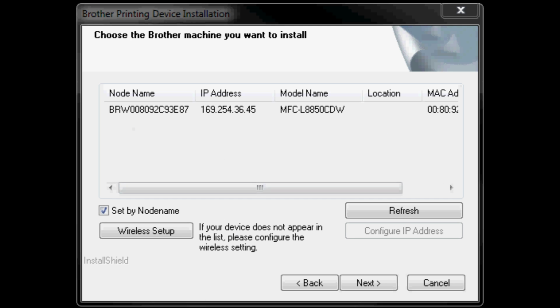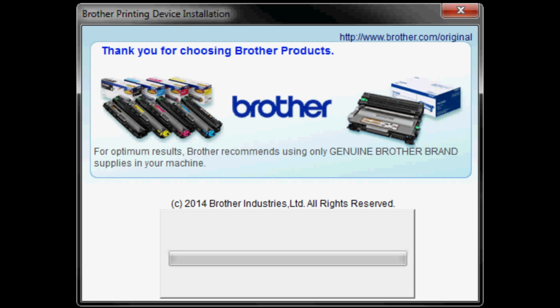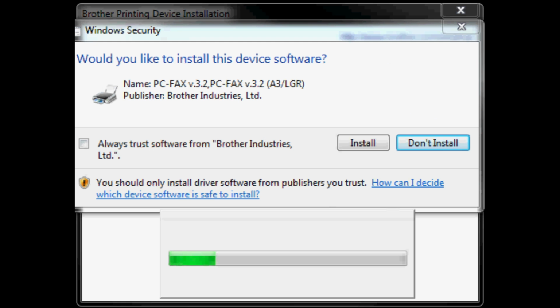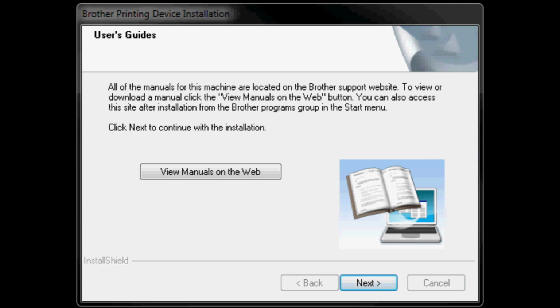Choose the Brother machine you want to install. Click Next. Allow the software to install on your computer. When prompted by Windows Security, click Install on Device Software Installation. Click Next on User's Guide window prompt.